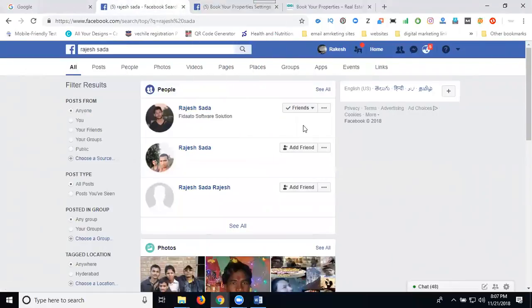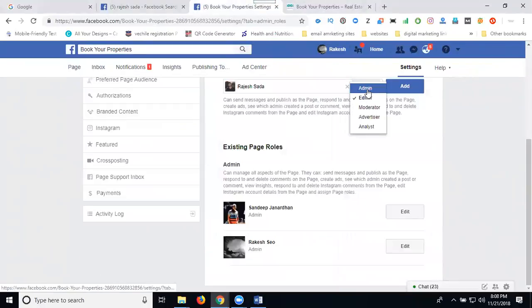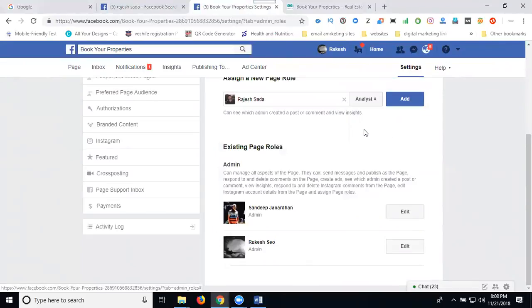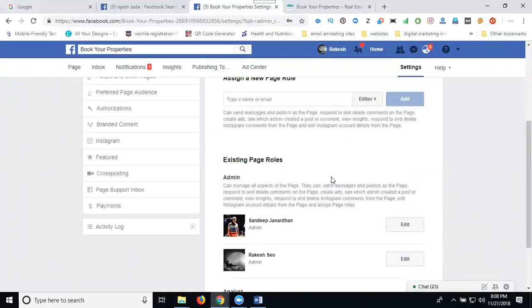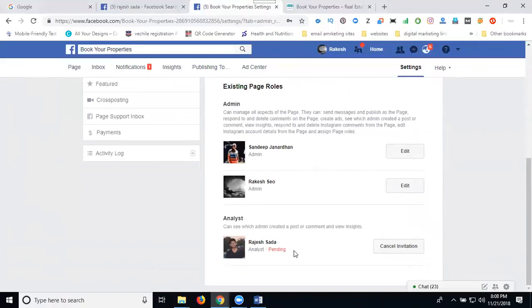Search your name. It is already in my friend list. Now just set the role: admin, editor, moderator, advertiser, analyst. I'm selecting analyst. Click Add. It is asking for your Facebook password. Click Submit. What's showing here?